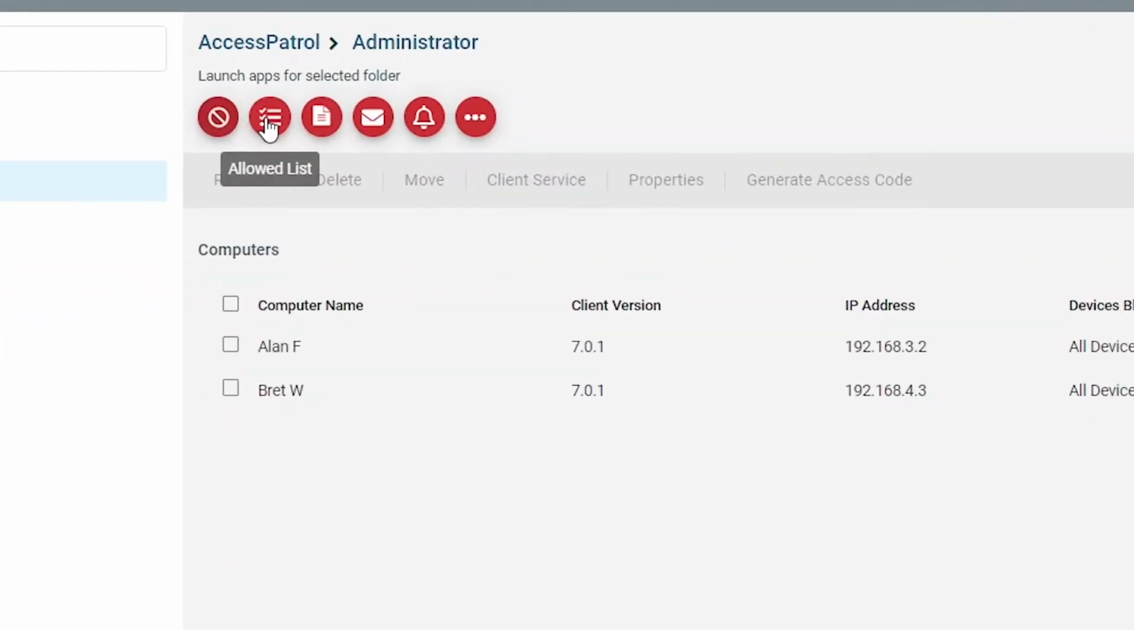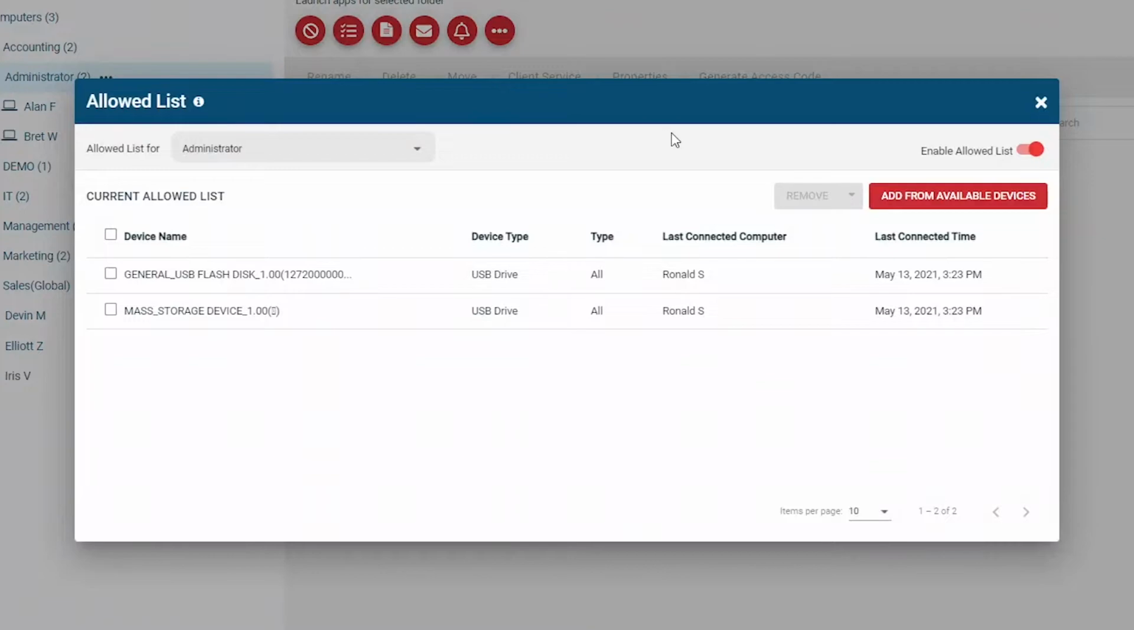To do this, select Allowed list. Ensure that the Enable Allowed List toggle is active. Use the drop-down menu to select the group you'd like to apply the policy to. Press the Add from Available Devices button.